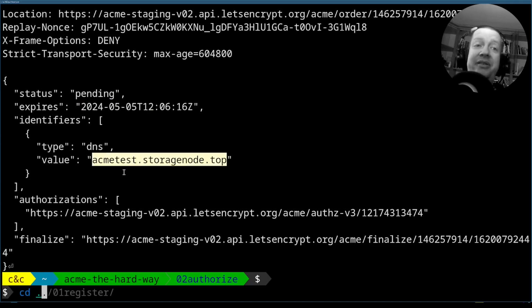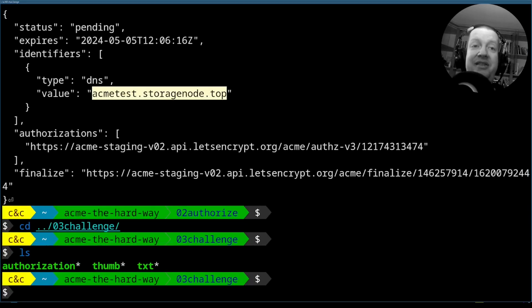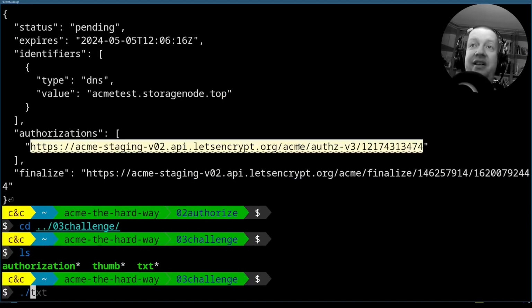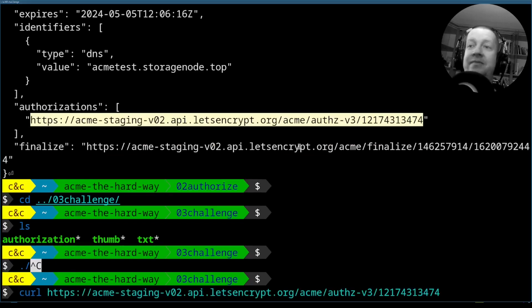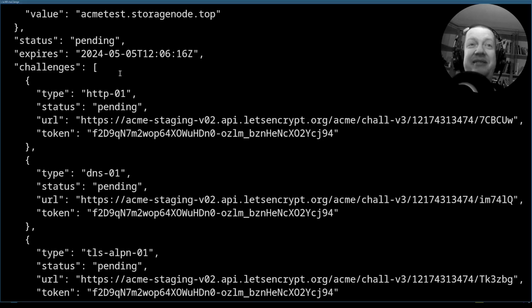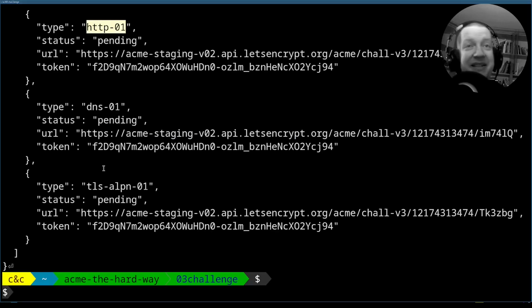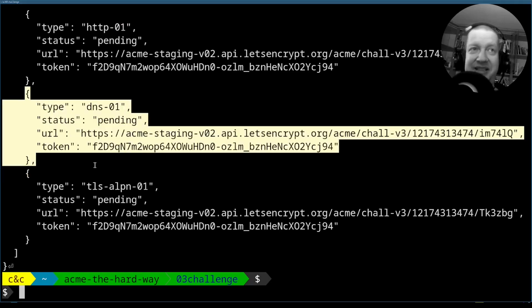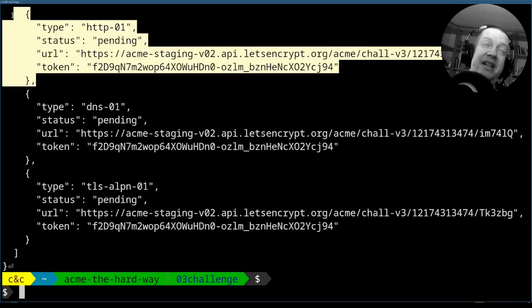There are multiple ways to do this. If I go to the challenge, I can just curl this part. And you can see that there are multiple challenges available, the HTTP, the DNS. Anyway, somehow I should prove that this domain is my domain. I would prefer the DNS. It requires some DNS changing, but I wouldn't like to open the HTTP 80 or the TLS ports. There are predefined rules for which port should be used, but I wouldn't like to. So let's go with the DNS.